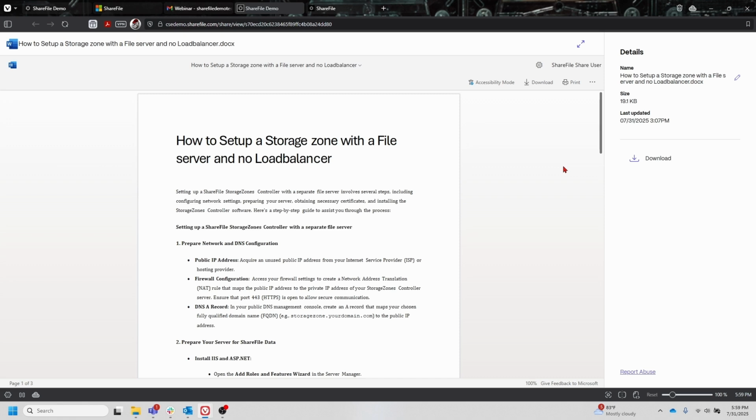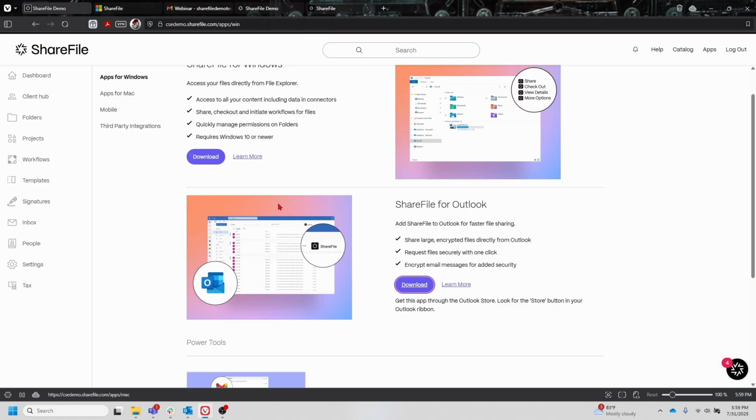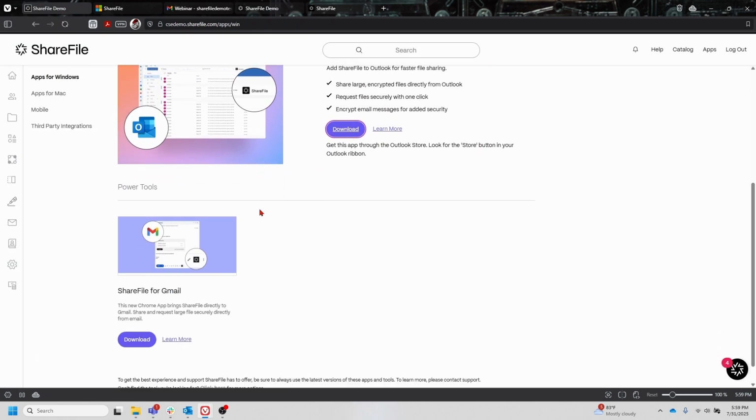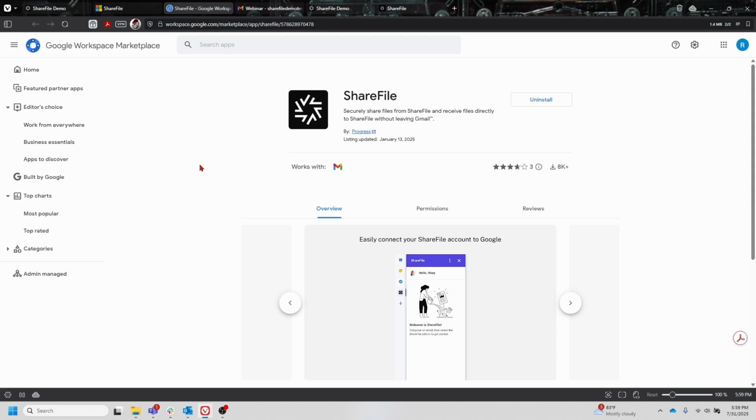Now let's take a look at the Gmail plugin. We're going to go back into our apps view, and again, it is at the bottom, and clicking on download, like the ShareFile Outlook online version, will take you to the Google App Store, and from there you will install. I've already installed this, so we're going to hop into the email view for Gmail.